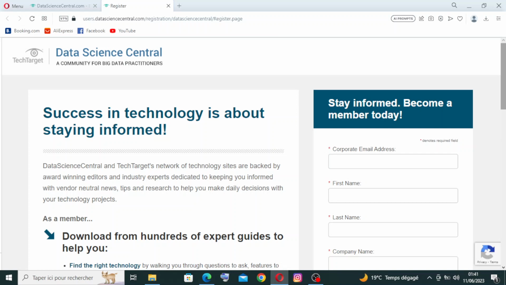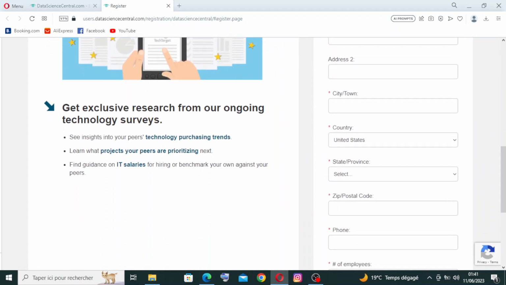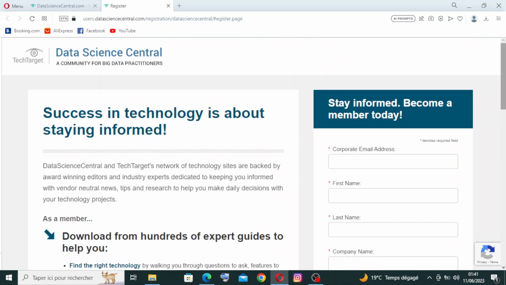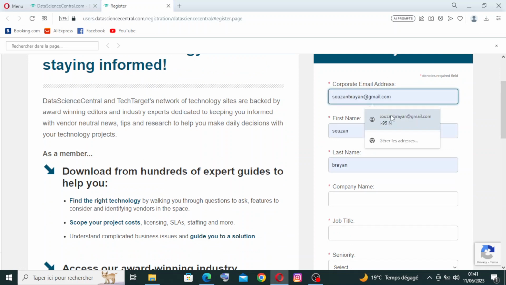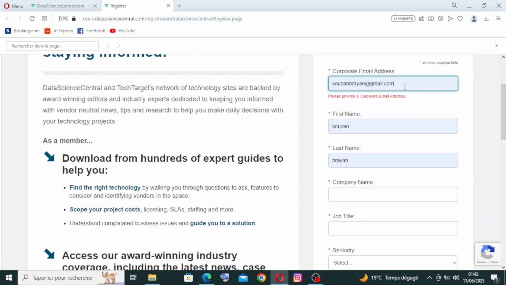And here is the page where you need to enter the following information to register successfully. So the first information, you need to enter the corporate email address, and it should be a corporate email address, not just a normal one. I don't have a corporate email, so I will just show you the different information that you need to enter. I will not create a real account because I don't use this website.